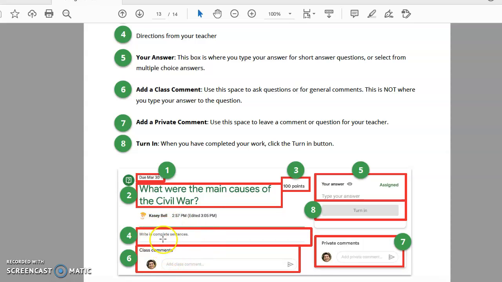So you'll have your directions first from your teacher, and then, if the teacher enables it for you, you can leave a class comment. We have the private comment section, number 7 here. This is where you and the teacher would communicate with each other about this assignment. The biggest change here is this 5 and 8 box.